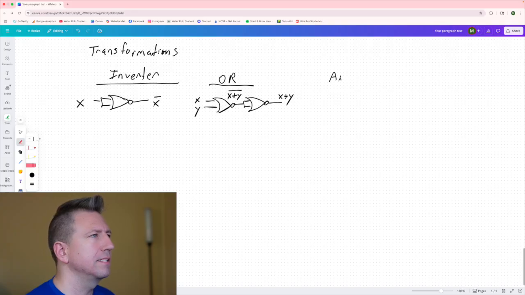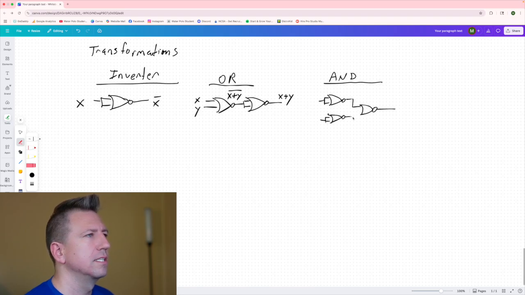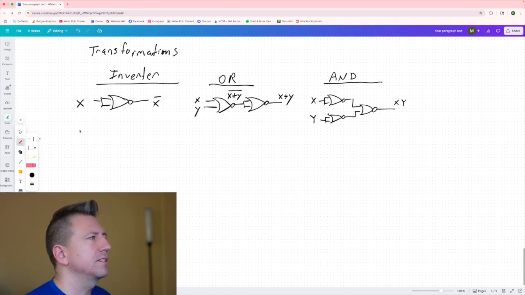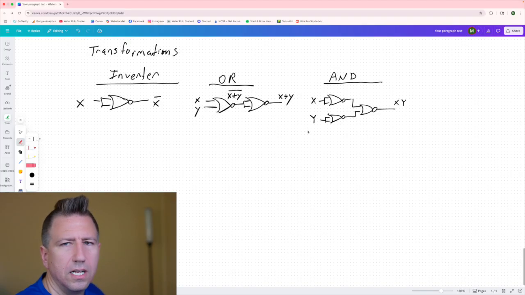And then we have the AND. To achieve the AND gate, we need a NOR gate on the end, and then we need inverting of the inputs. We're going to invert these inputs with the NOR inverter configuration, X and Y right there. This will end up with X and Y as our output. These are our three transformations, and we're going to use these transformations to create an all NOR network.